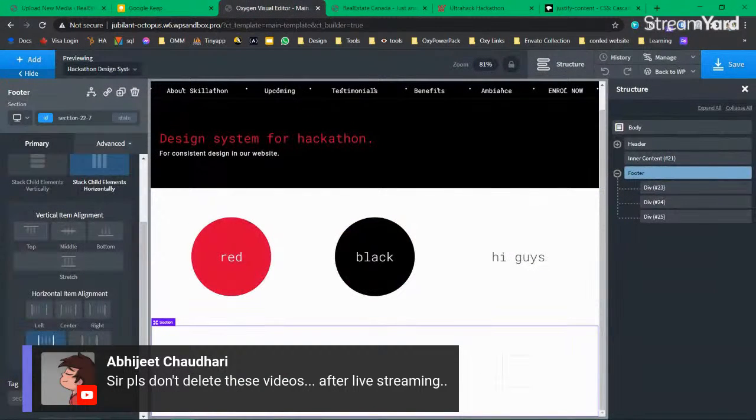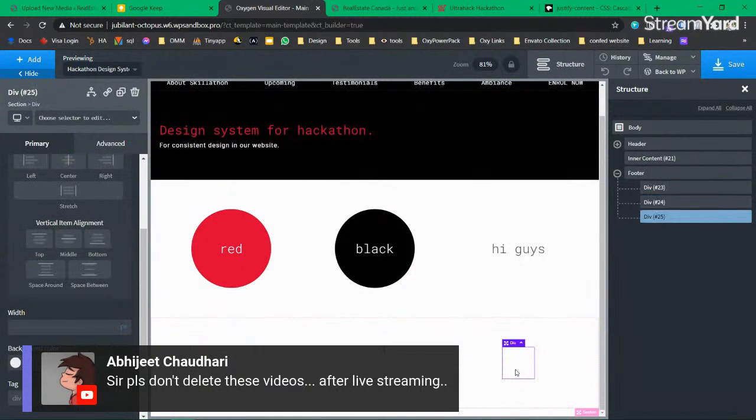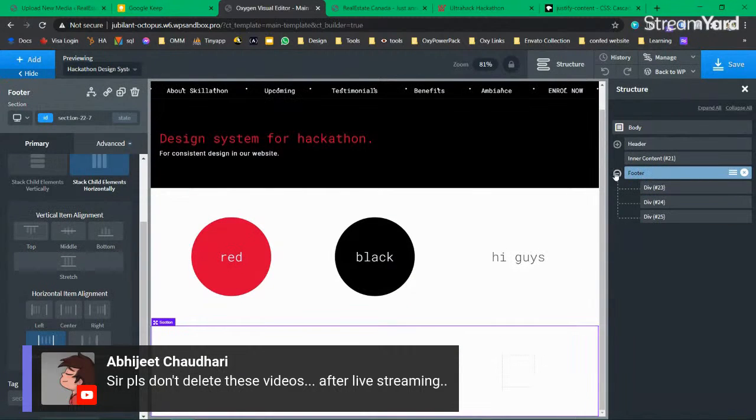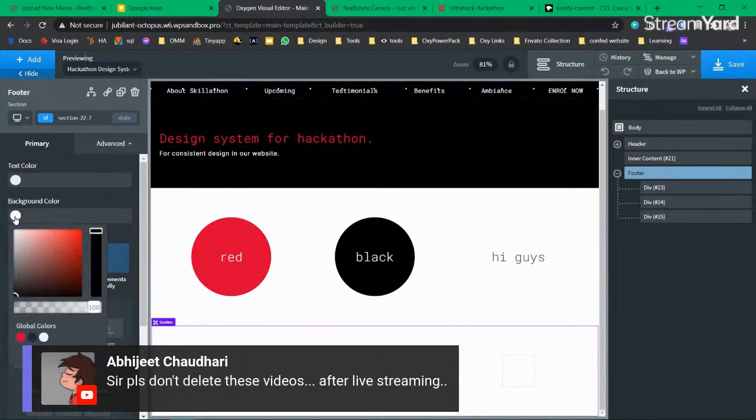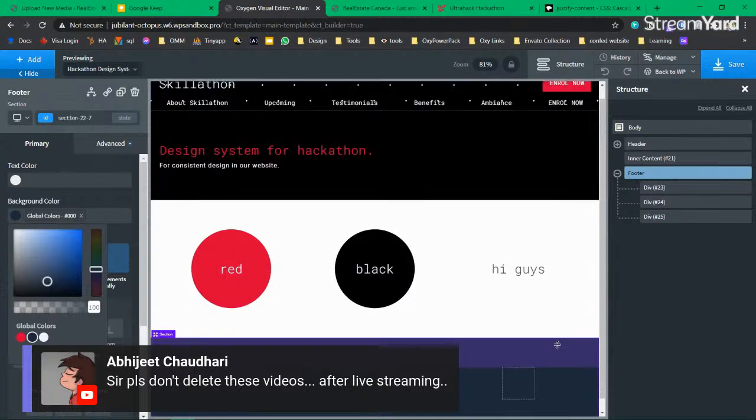So if we choose space around, then they are evenly spaced. See, it's so easy. Like, auction builder is the easiest thing in the world. Not true? I'm just getting there. So let's put our global color as black.